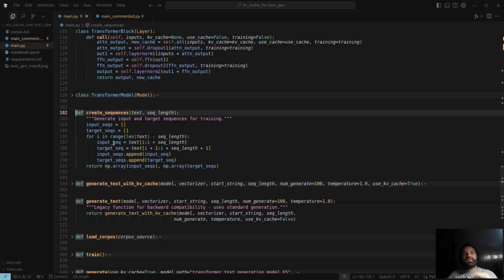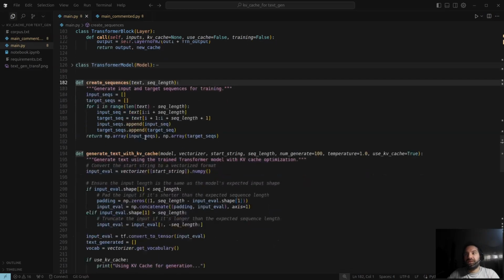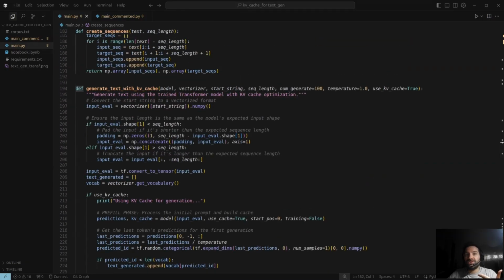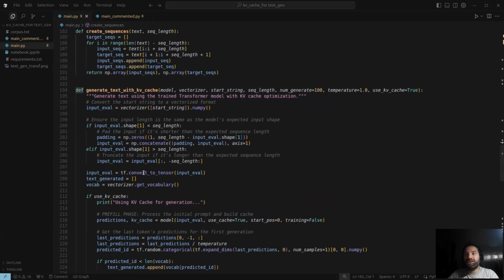We also have the create_sequences function. It converts a long integer-encoded text sequence into overlapping input and target examples for next-token prediction. We have generate_text_with_kv_cache, which is important for our tutorial. This function performs autoregressive text generation using the transformer with optional KV cache optimization. It first vectorizes and pads or truncates the start string to the sequence length, runs a prefill pass to build the initial cache, then iteratively generates num_generate tokens one at a time, each time passing only the newly predicted token into the model along with the updated cache.